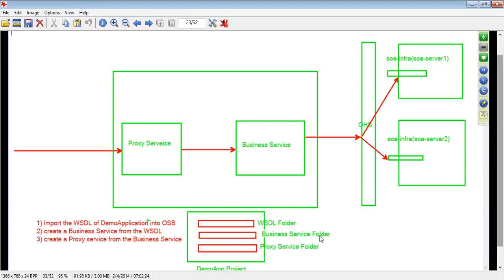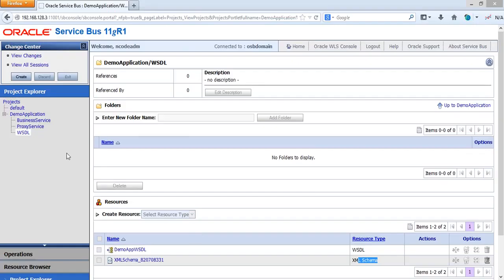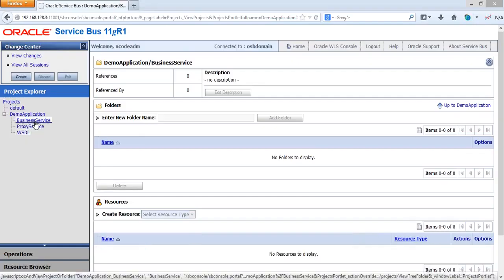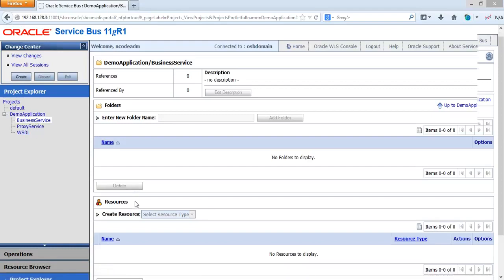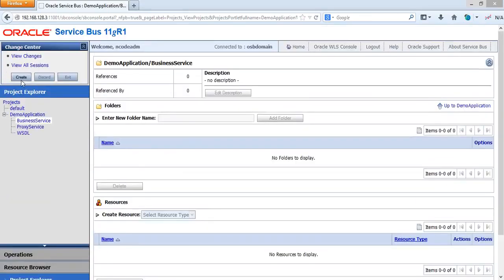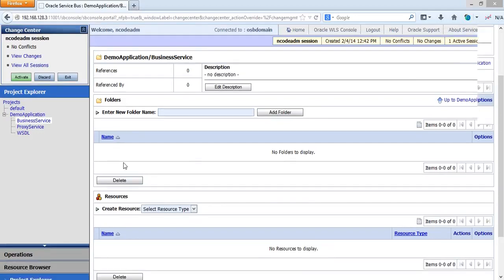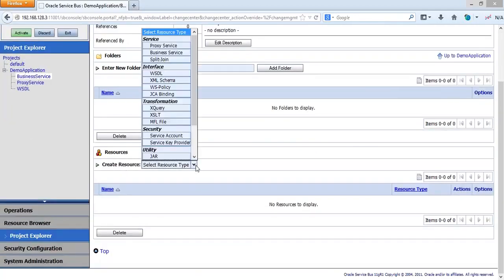So we'll go into the business service folder and we'll create a business service from the WSDL that we just now imported. So let's go into business service here. Click on business service. Create again, lock it. Alright, say this one, create again. All these things are resources, guys. So you're creating a business service here. So select a business service.